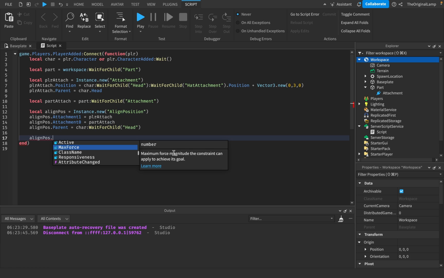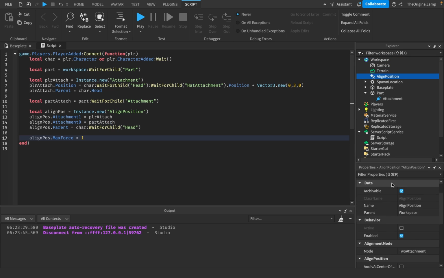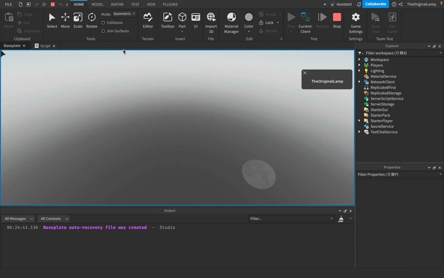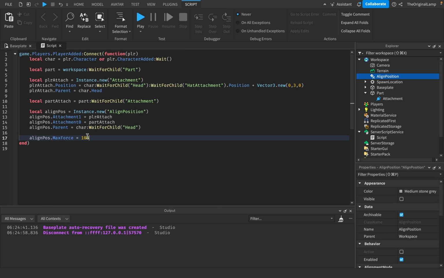So basically, the maximum force is just how fast the part is allowed to move. Let's say my player was flung really far, how fast is the part allowed to move to catch up with the player? If the max force is very little, the part is going to move very slowly. By default, the max force is 10,000. If I set the aligned position max force to 1, I don't even know if it's moving. If I set it to, let's say, 100, okay?